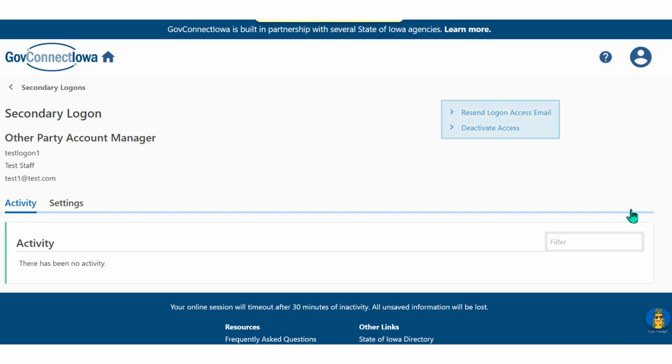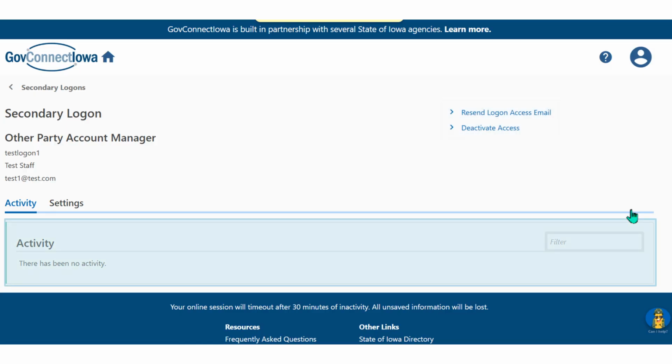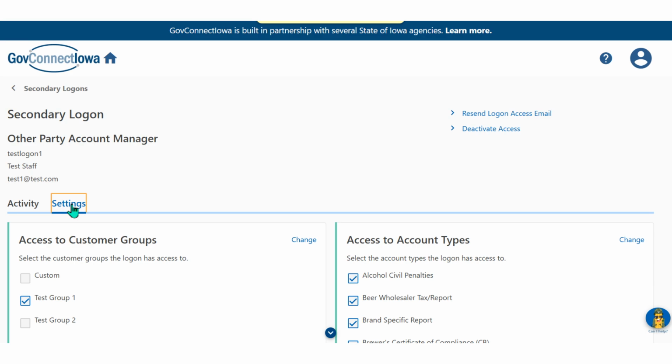Here, I can use these hyperlinks to either resend the logon access email or deactivate access for this secondary logon. I will also be able to see any activity completed by this secondary logon, including action items such as filing returns or making payments. Finally, if I need to edit the access types for this logon, I can click the Settings tab. If I need to, for any reason, change the access to customer groups or account types for this logon, I can click the Change hyperlink and make the changes.